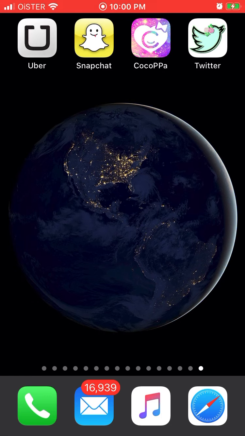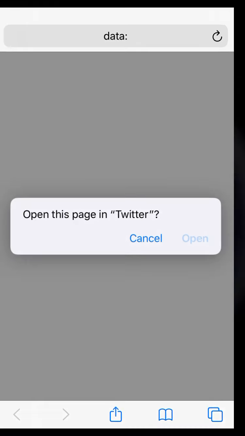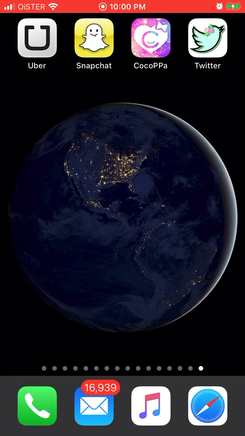The one difference is that when I click it, I will have this small pop-up. It's a bit annoying, but that's the price you need to pay if you want to have these custom app icons.